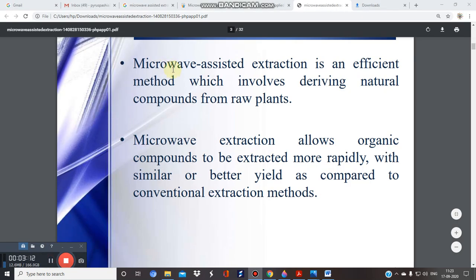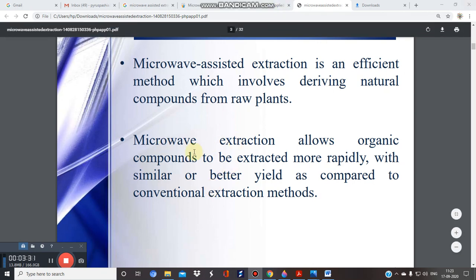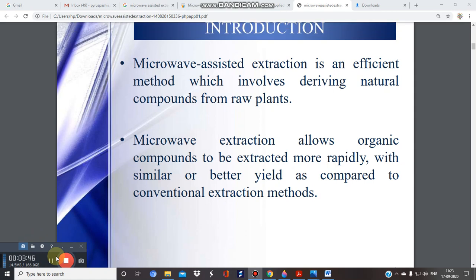So this extraction method, that is microwave assisted extraction, is an efficient method which involves deriving natural compounds from raw plants, and this is widely used for extraction. Particularly in this extraction, we use both polar and non-polar organic solvents. So microwave extraction allows organic compounds to be extracted more rapidly, and it will give better yield in comparison to conventional extraction methods like maceration, decoction, percolation, etc.